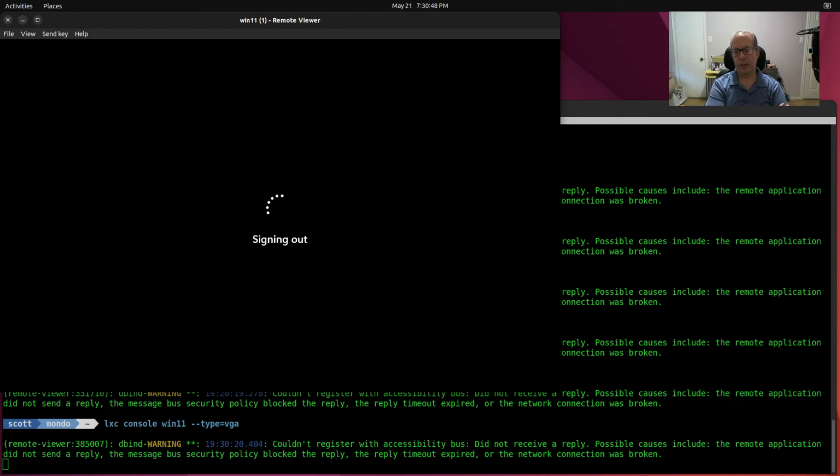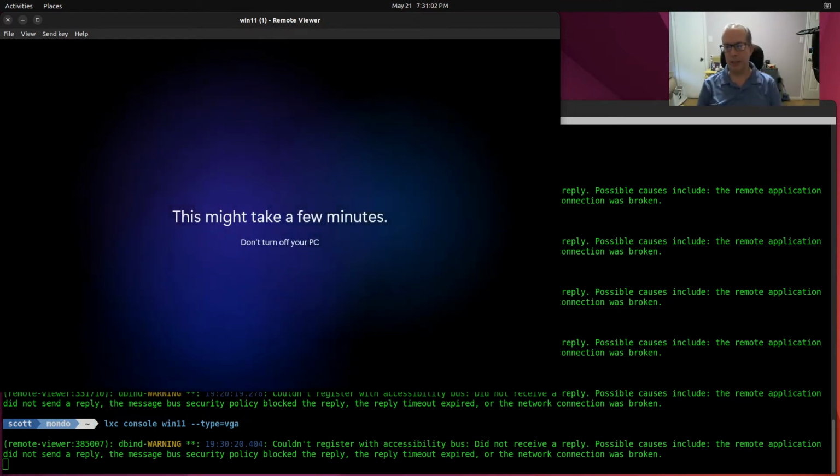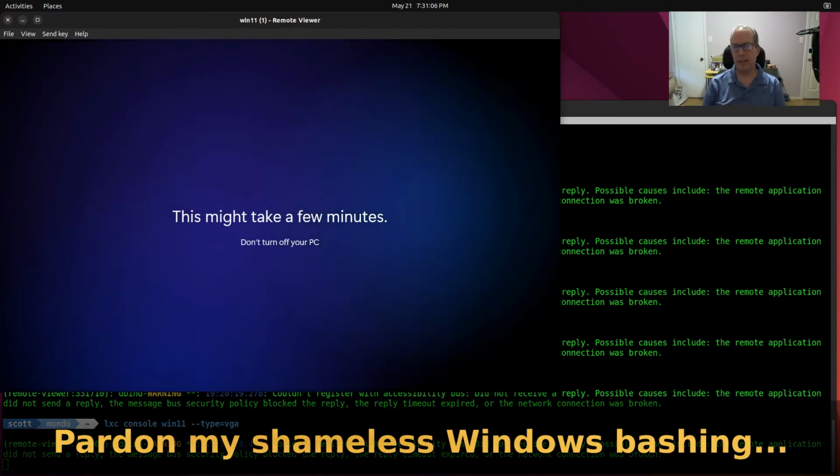So here we go, here's a welcome prompt. And of course we're doing the final preparations here. This is going to be blindingly fast. You'll find that most installations of Windows 11 are considerably faster than Linux, of course, not.